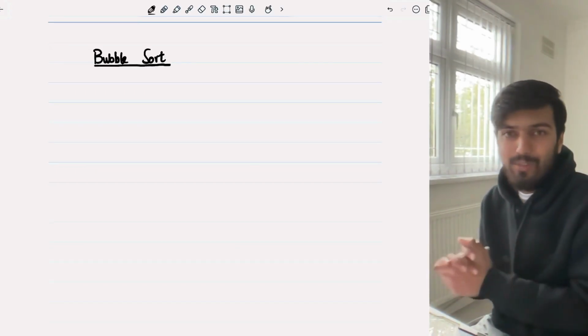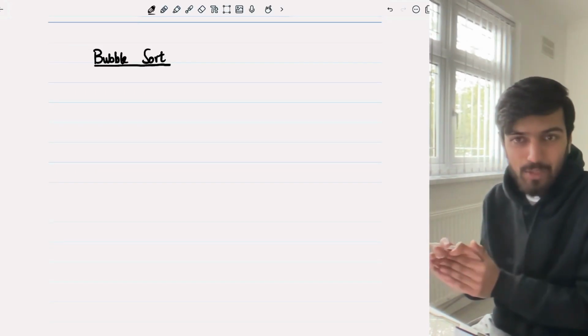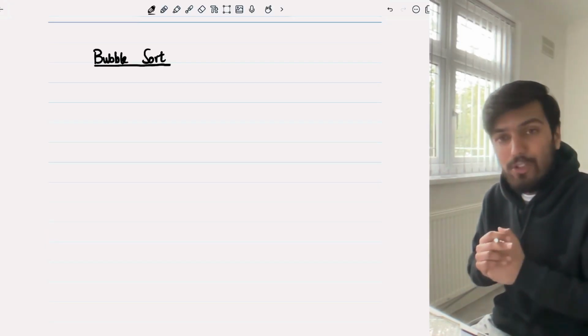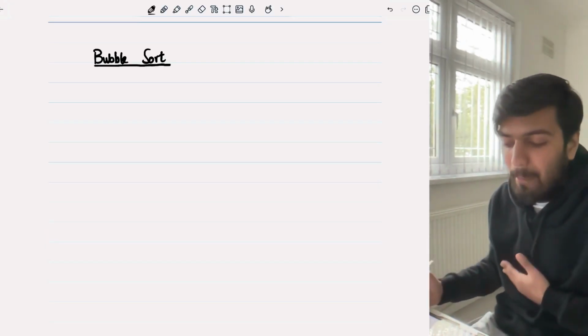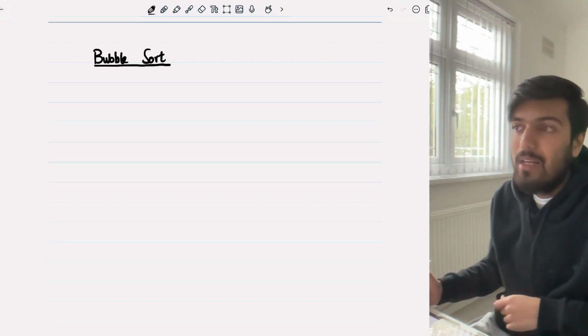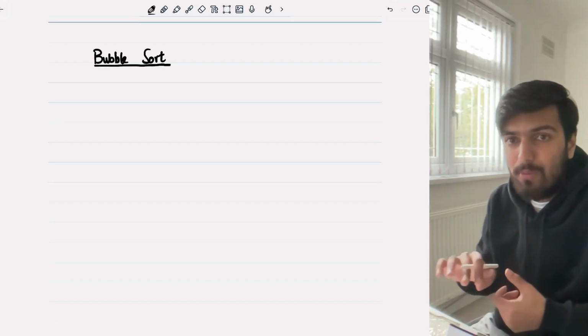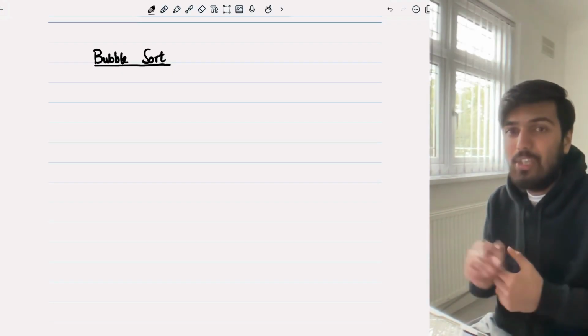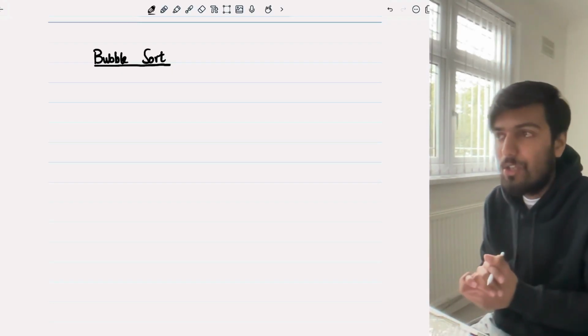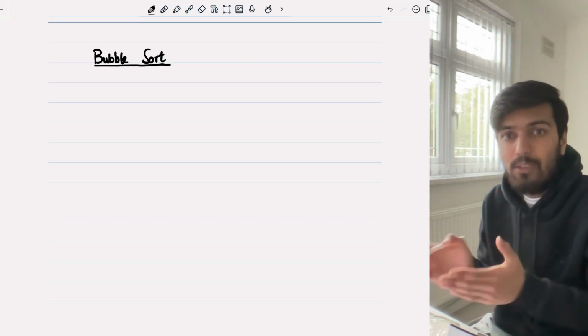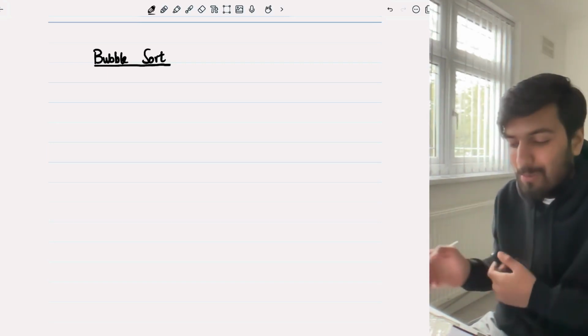Now we come on to the sorting algorithms, and the first one is bubble sort. Everyone should know bubble sort. It's a very popular sorting algorithm which basically compares each pair and swaps it accordingly. It compares adjacent pairs, so the pairs that are next to each other, and if it's greater than, we swap it. So let's do an example as per usual.